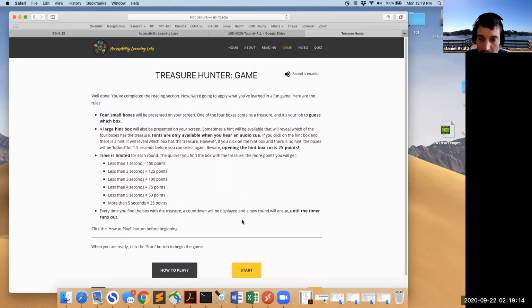Like I just described, in this game there are going to be 4 boxes shown, a large hint box, and then a timer for the game. The quicker that you select the correct box, the better score that you get. The neat thing is once you play the game, you really can't do it too wrong. It's literally just clicking the boxes that show up on the screen.